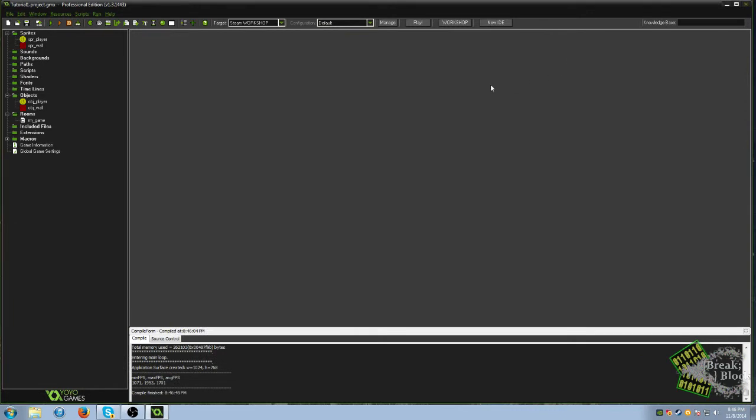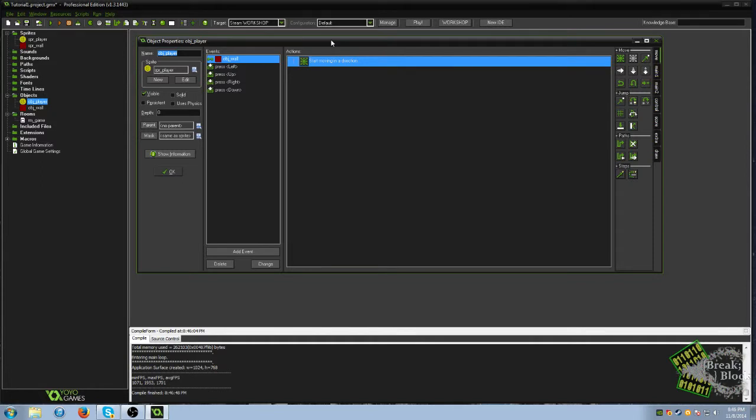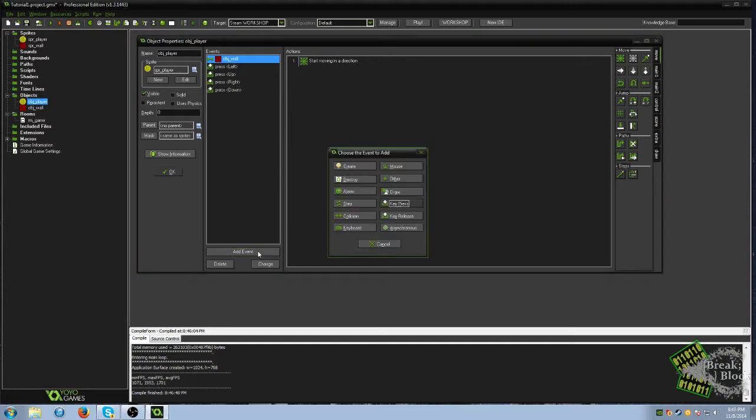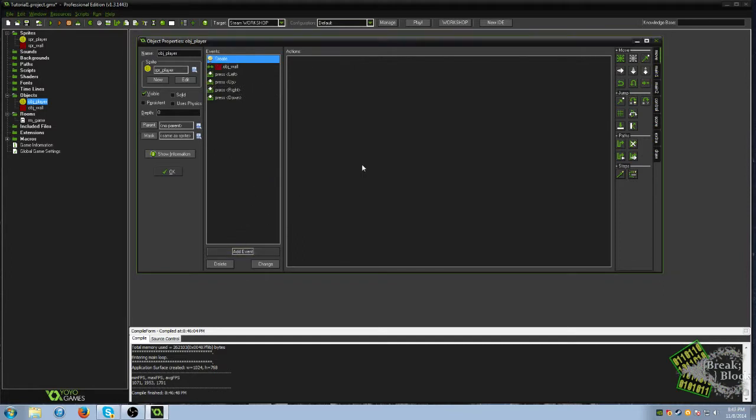Well, a little algebra lesson for those of you who don't know. We're going to use a variable. And a variable is just a representation of a value. And so what we're going to do is we're going to go and create an event. And we're going to do create. And how the create event works, this is a very, very powerful and commonly used event, because when the object is first made at the very beginning of the game, when the room first opens, it runs whatever's in create.